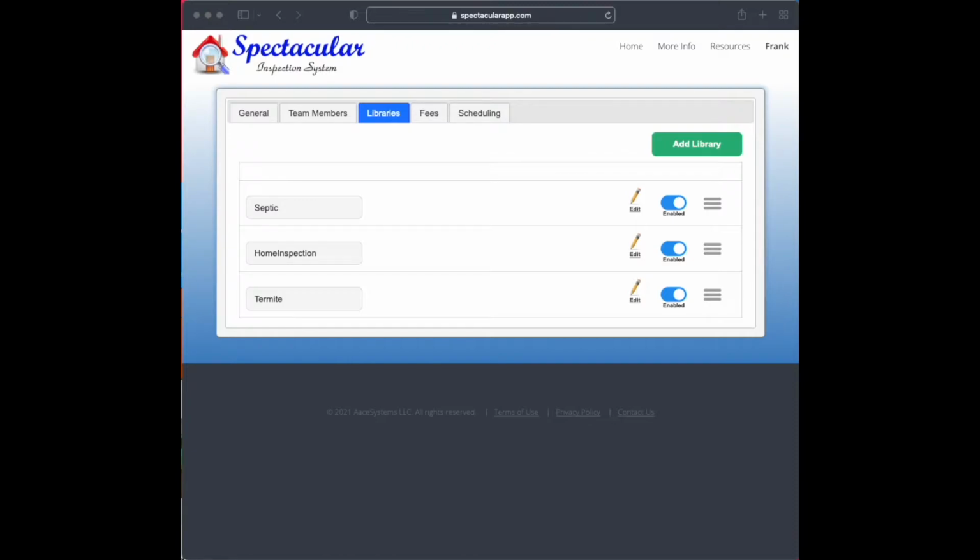You want to give it a name that fits the inspection type. Or if you're only doing home inspection, you can leave it at home inspection, or some teams just name it their business. As I mentioned before, a library is a complete set of sections, categories, and comments. So one library does not relate to the other. If you have duplicates and you change something in one library, you'll have to change it in another library, and you don't really want that.